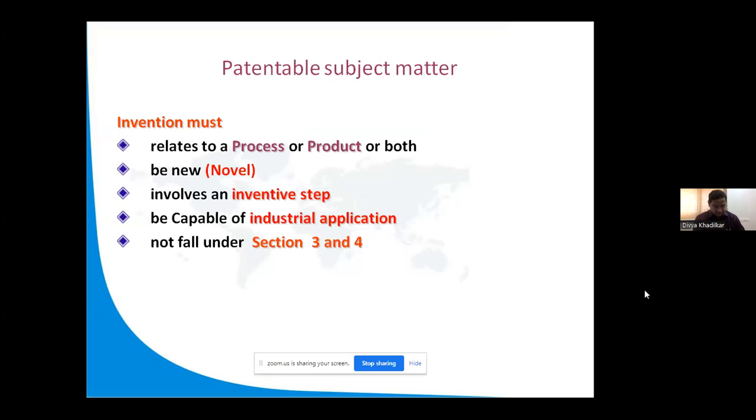So what are those inventions? It means or relates to a product or process or both. It should be new. It should involve an inventive step. It should be capable of industrial application, and it should not fall under section 3 and section 4 of the Patents Act. So all inventions are not patentable.